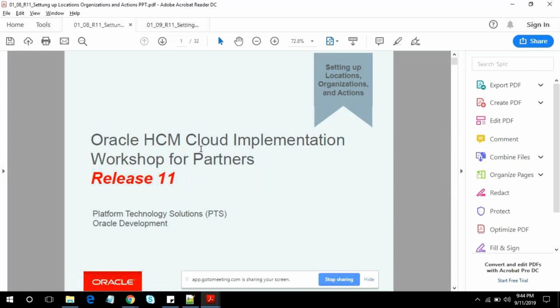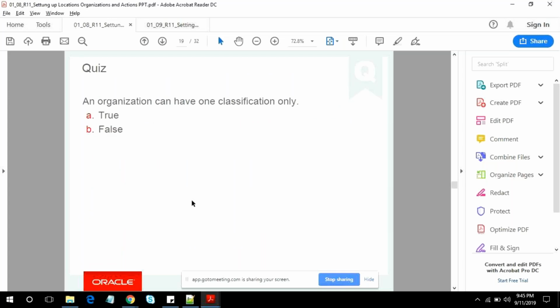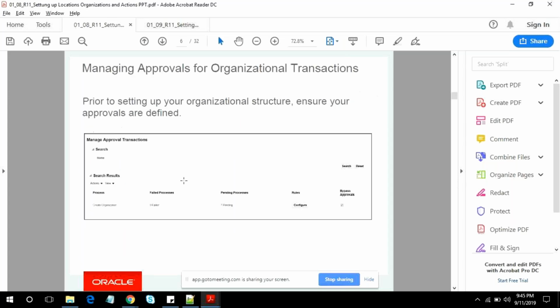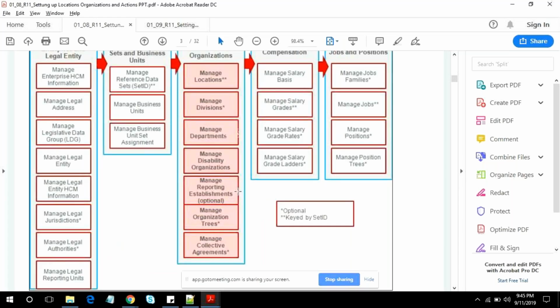We have talked about all these things: manage locations, manage divisions, manage departments, manage organizations, and the last part is manage collective agreements. Okay, manage collective agreements is not a mandatory setup. If you have a look, this is an optional one. The star marks make it an optional one. Let me make it large. Manage collective agreement is not a mandatory step. It's an optional one.